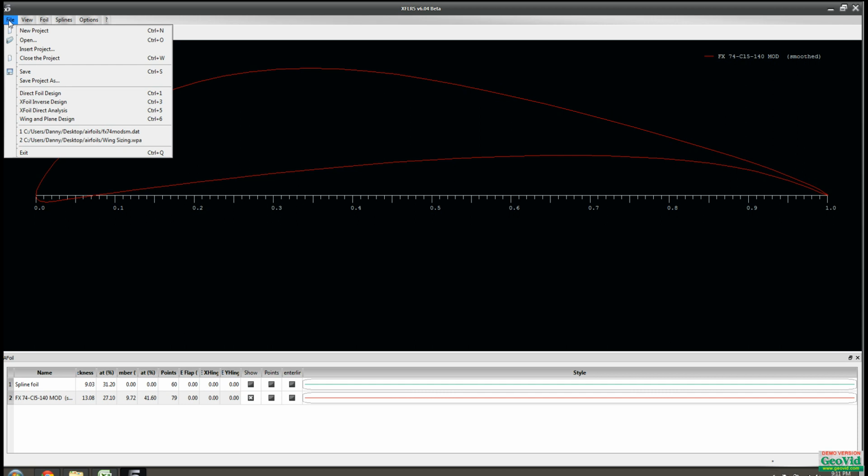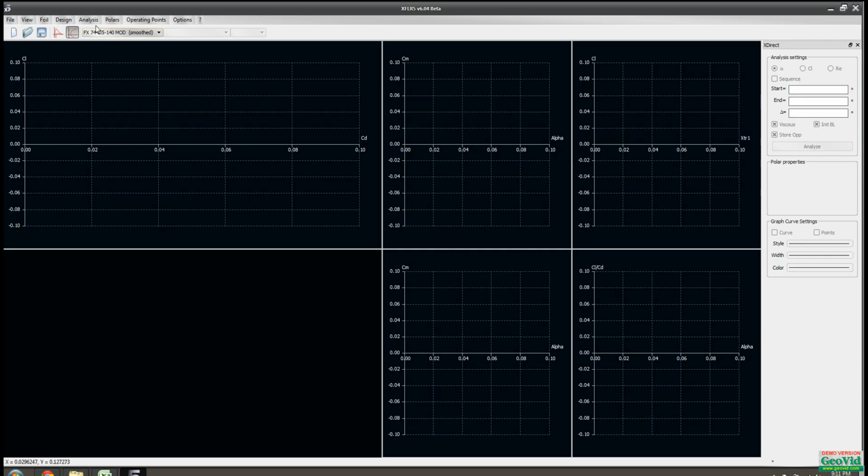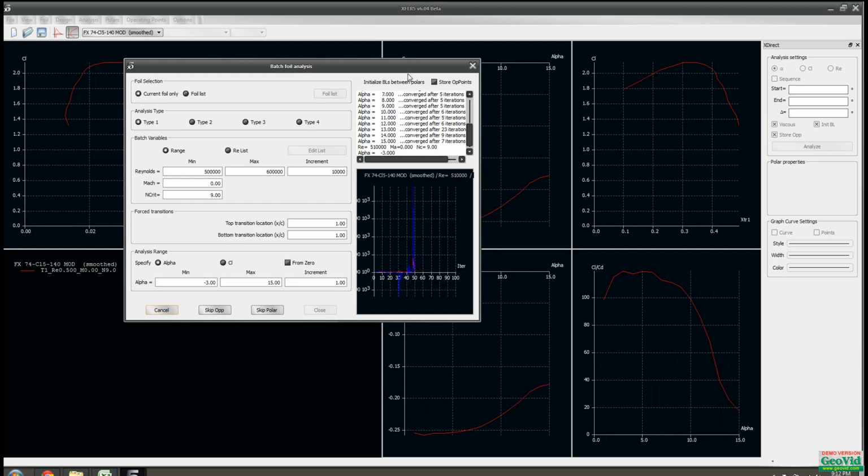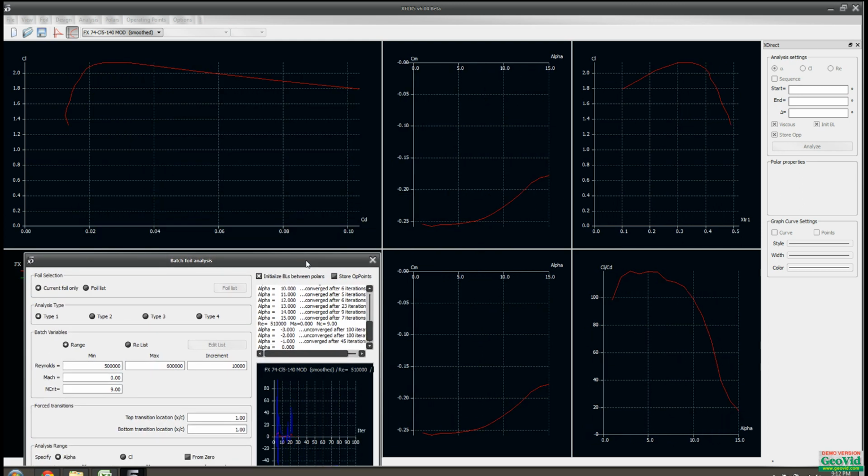Once you have your airfoil in there, you can do an analysis on it. All these five panes show up, and you're going to have to do a batch analysis. I'm going to do a range of 500,000 to 600,000 for your Reynolds numbers at increments of 10,000 each. I'm also going to change my angle of attack between negative 3 and 15 degrees at 1 degree increments. These are all the settings you want to have set up. Click Analyze, and it's going to take a little while. It'll start populating these graphs over here.